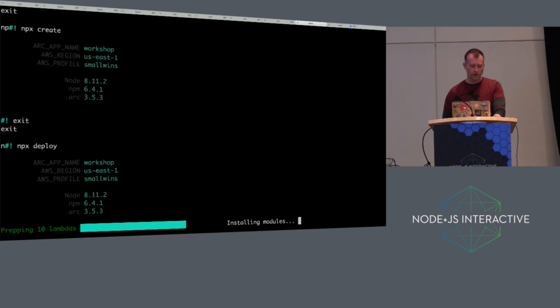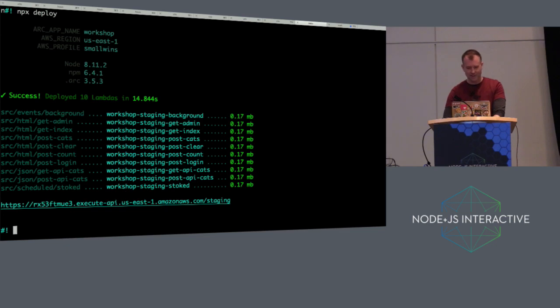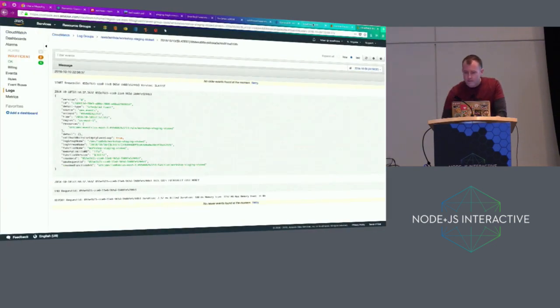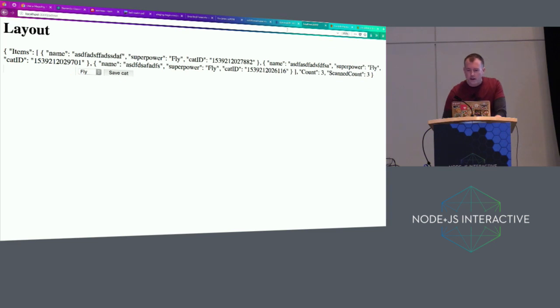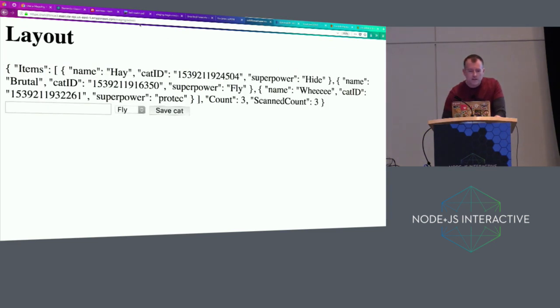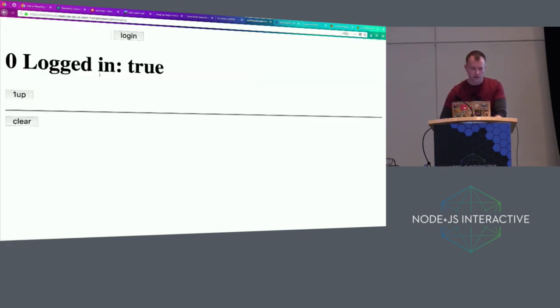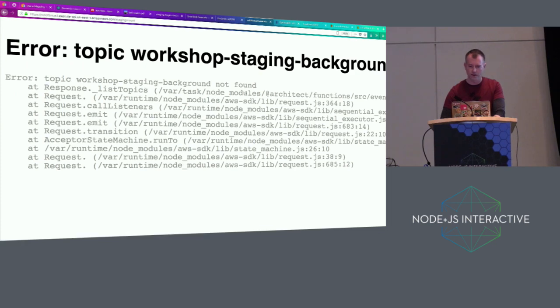So we'll deploy that whole thing. Our app is now growing sophisticated. We have metrics. Okay, 10 lambdas. 14 seconds, that's brutal. So that's running locally. Let's go to staging. We'll go here. You can see we're logged in, but we've got 0, whatever. Oh, workshop staging not found. Well, that's not cool.